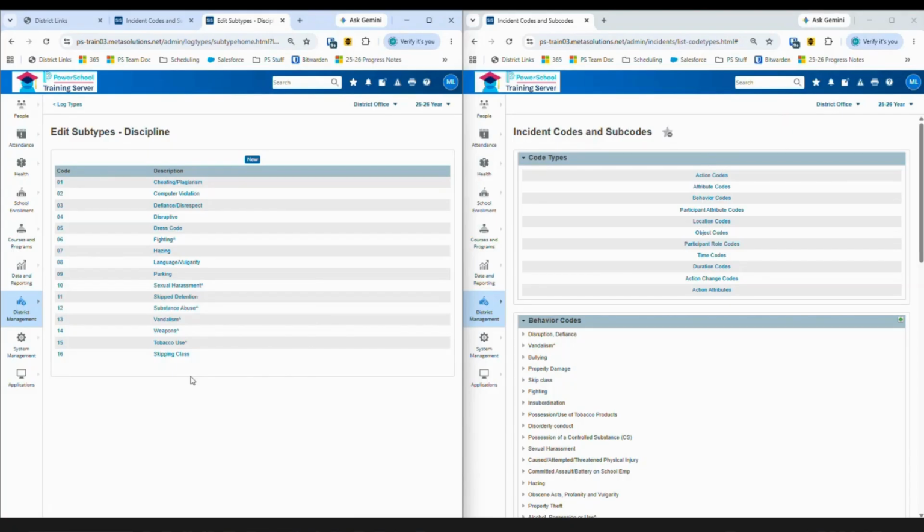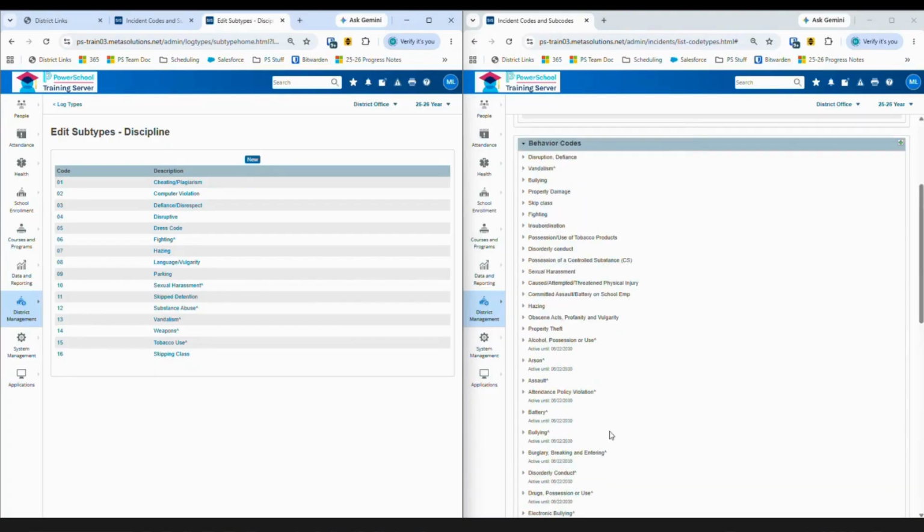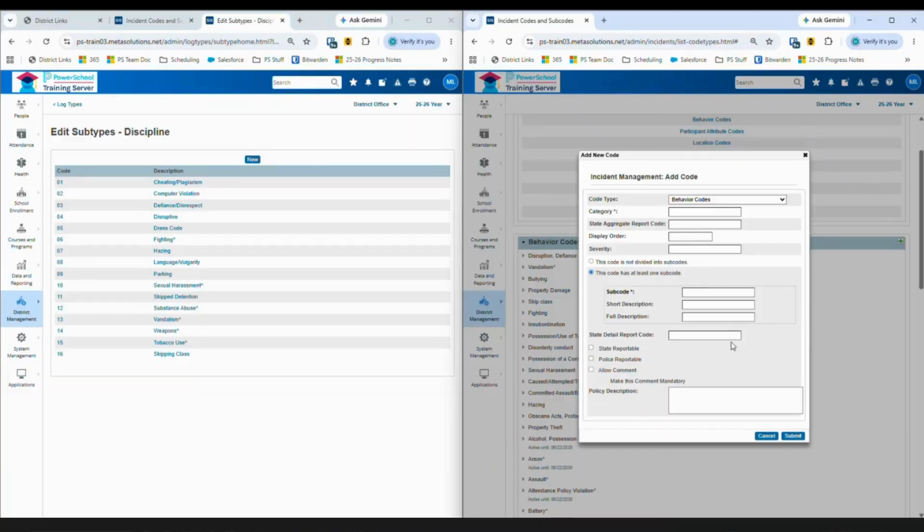Others may do asterisks. Like I said, these are just choices that you have, but I recommend you putting all of these into your behavior codes because I'm sure your admin is going to want to use those same codes over here on your incident management. So when you're adding an incident management behavior code, I'm going to just change it up and do vandalism here. It's over here. I see it. It's not in my list here. No. So I'm going to add it quickly.